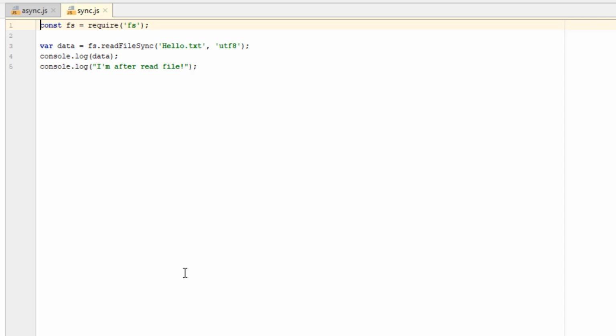So first of all, we just import the file system module, and then we read the file synchronously called hello.txt, and we just specify that we are expecting UTF-8, which is basically text back. Then we print out the contents of the file, and afterwards we print out a statement that says I'm after read file, and it's just saying this is a statement after read file, and the reason for that will become more clear when we look at the second example.